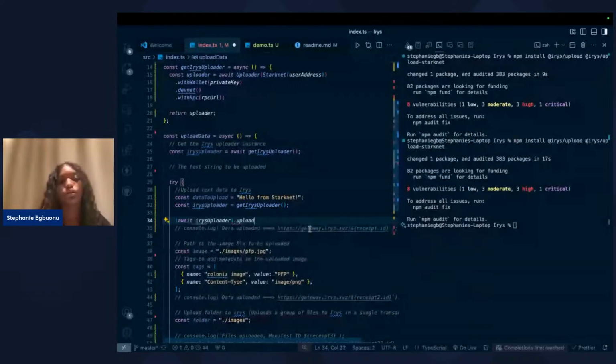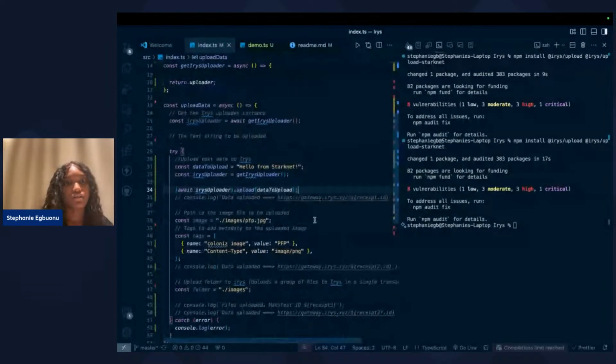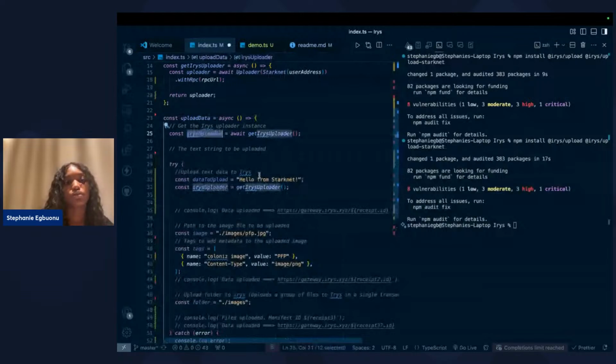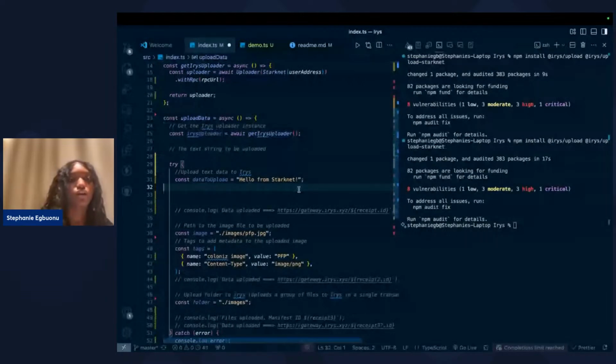So we're going to have to pass in the data that we want to upload. That is data to upload, that is hello from Starknet. In this case, I have to call this inside of the function. Okay, sorry. I already have Irys uploader called here, so I'm just going to use it straight ahead. So Irys uploader dot upload.